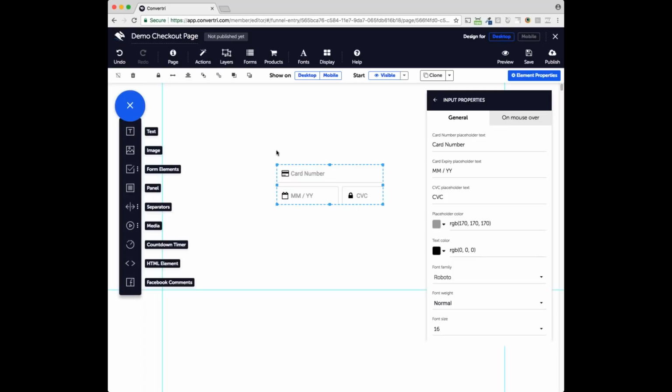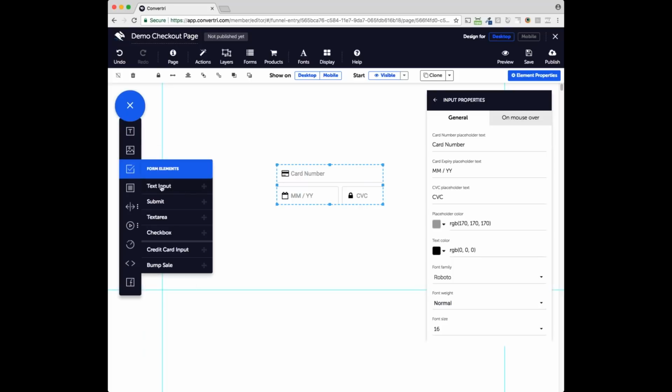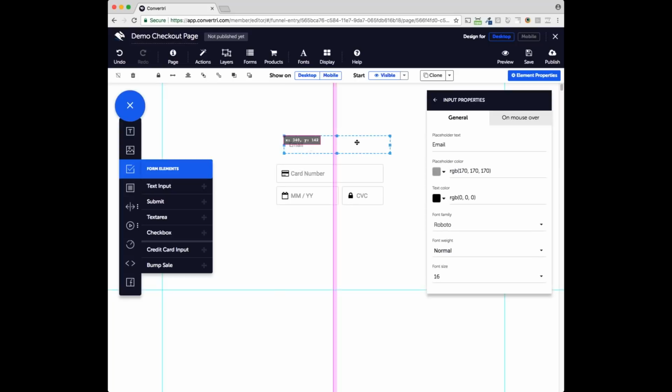Then we probably want some kind of identifying information. So I'm going to add one more text input for their email. And then obviously we need a submit button.